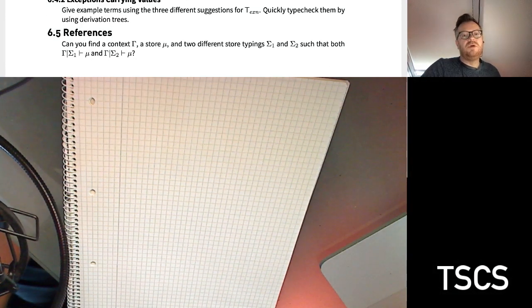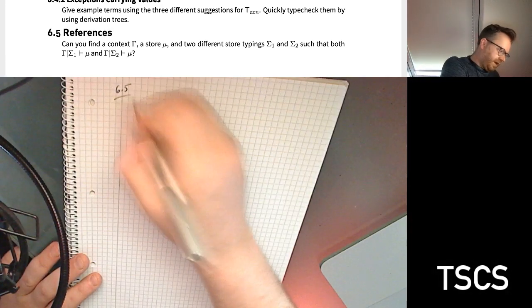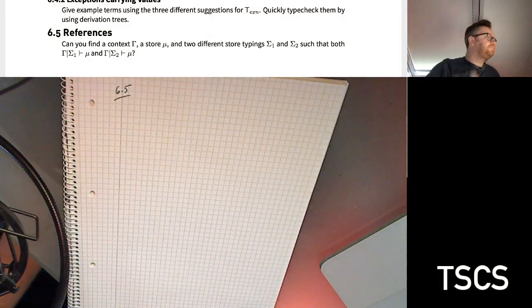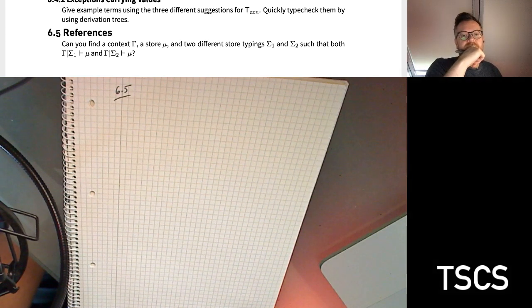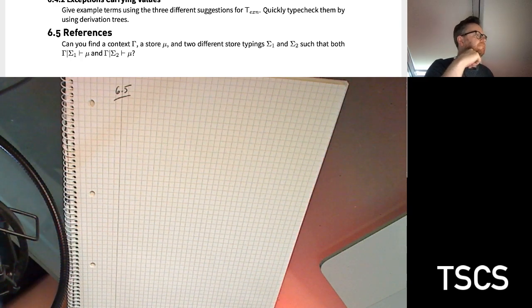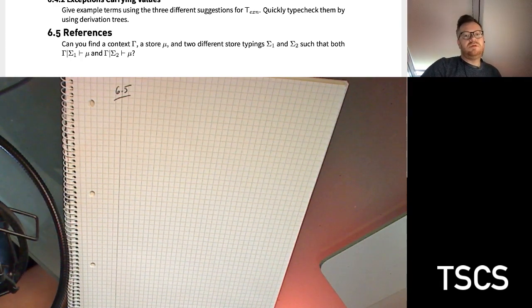Yes, it scrolls into view. So references, 6.5. The question was, can you find a context gamma and a store sigma, small sigma, and two different store typings, big sigma 1 and big sigma 2, such that both store typings type that store. So the question here is basically, is the store typing unique?